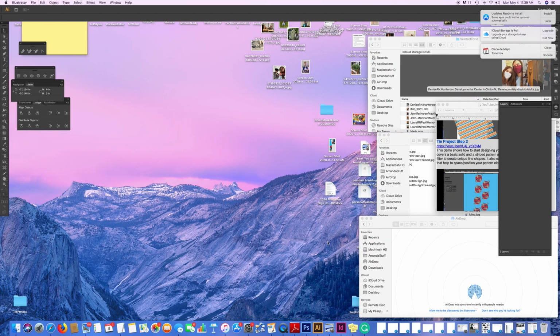Hi class, today I'm going to show you how to do your layout page with all of your different tie patterns in one page. To start as normal, you're doing this in Adobe Illustrator, so you make a new Illustrator document.